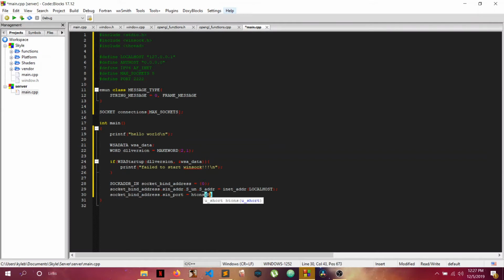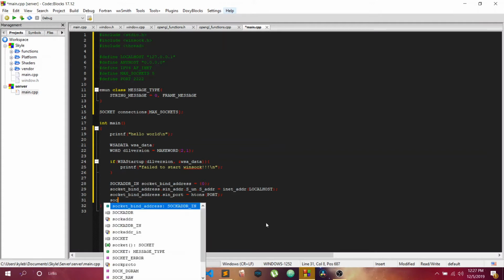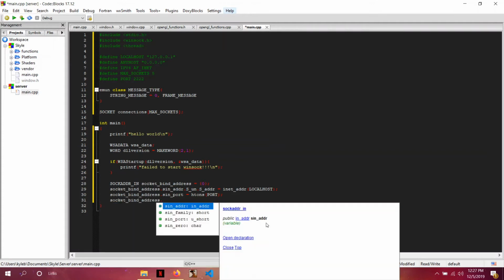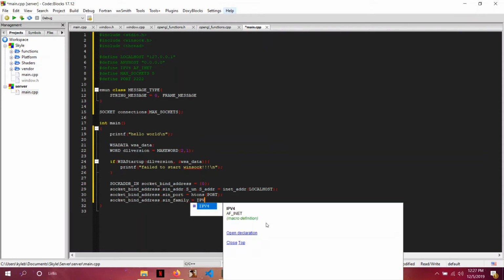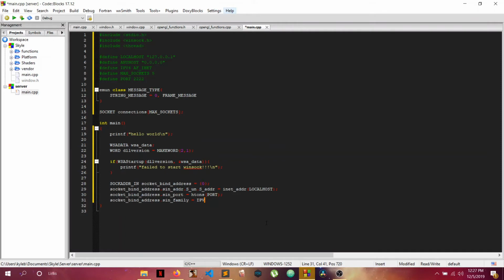Let's just see if that conflicts. Hope it doesn't conflict. Okay. And again, we have to decide which type of IP addresses we'll be handling, and as I said, we'll be using IPv4. Socket bind address dot sign family equals IPv4. It won't be defined. Okay, and that looks good.